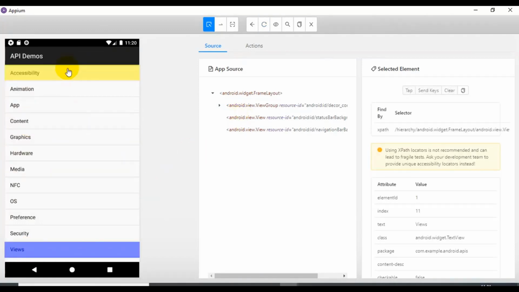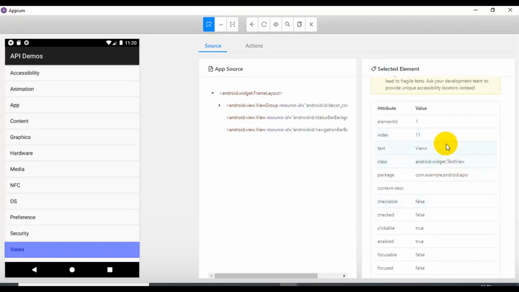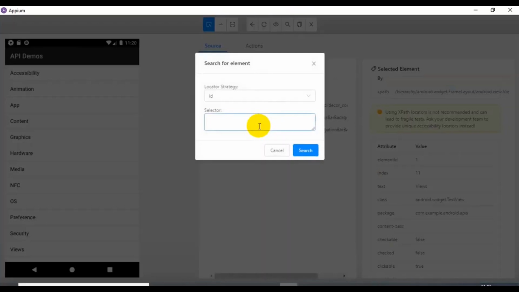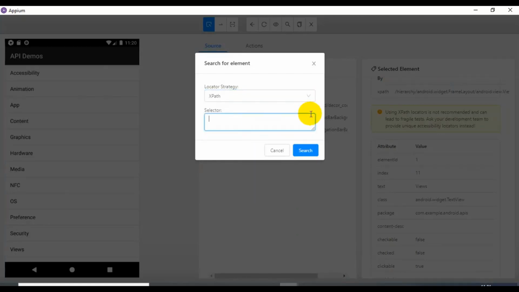So this is our page 1, that is page object page 1 in our framework. So I'll write an XPath in such a way that it will click on the views link. If you look at the elements, sorry, attributes and the value, I'll use the text attribute and the value. So I'll go to the search. Here I'm selecting the XPath, and I'm writing a simple XPath by using the text attribute is equal to, in single quotation I'm just specifying the value, that is views.